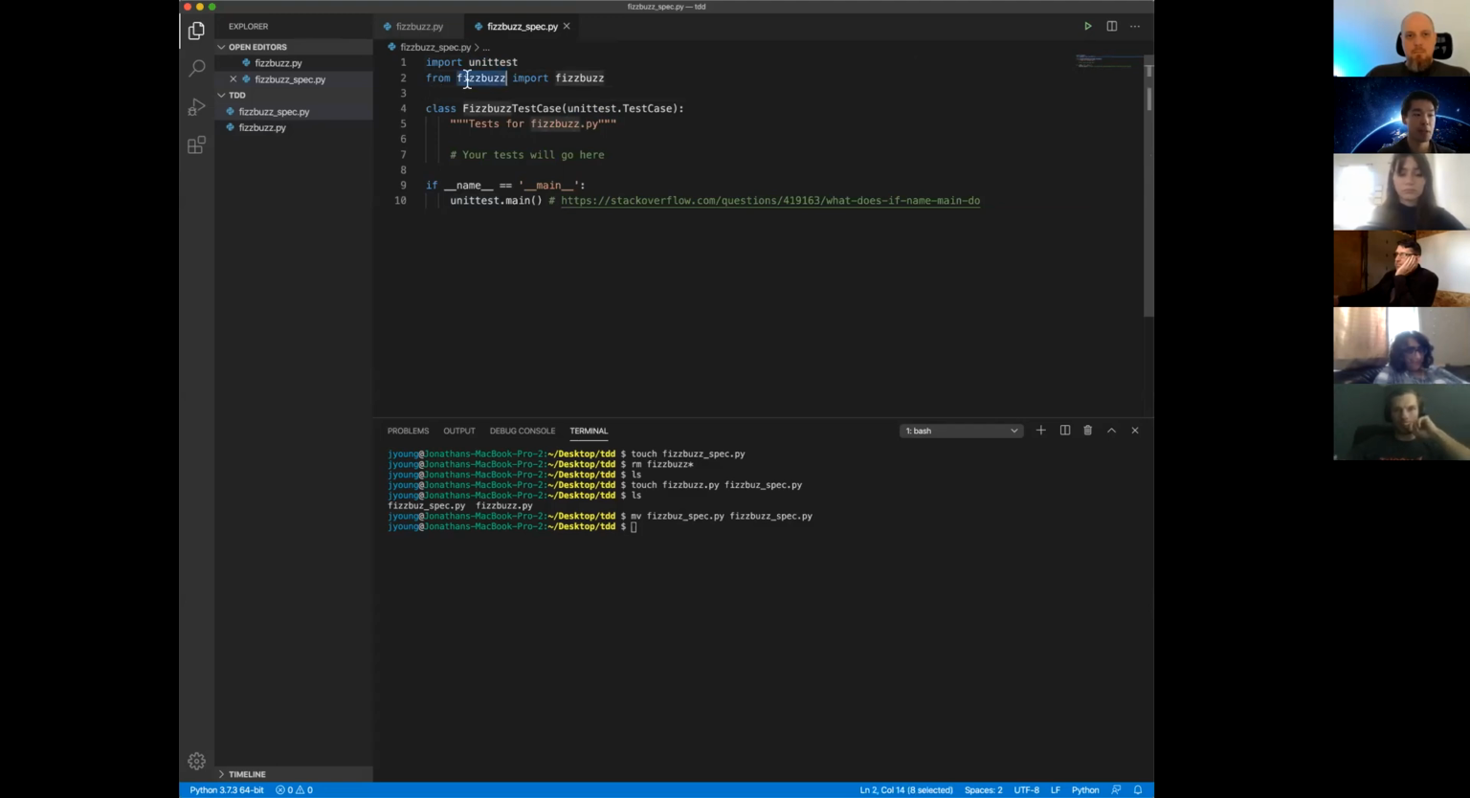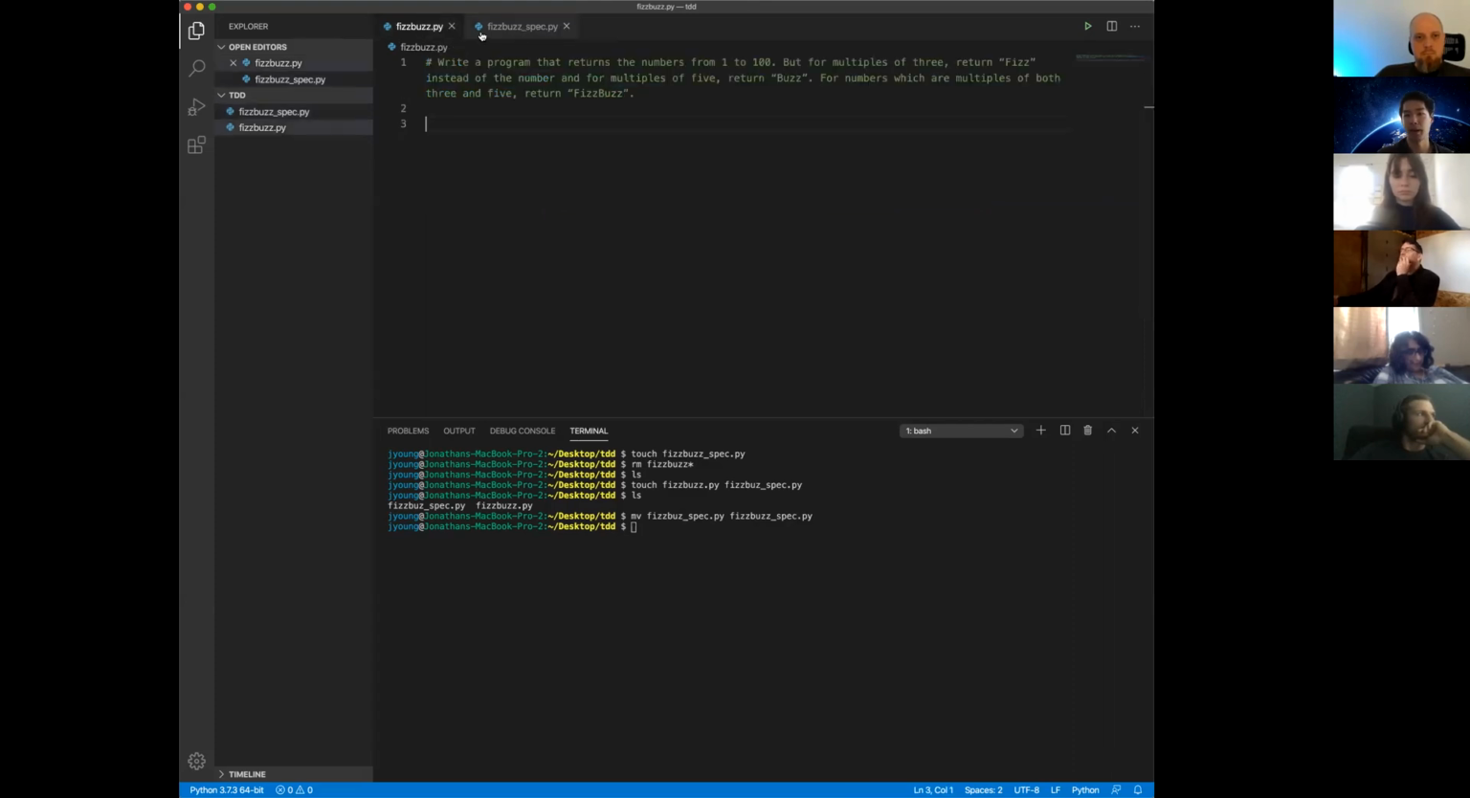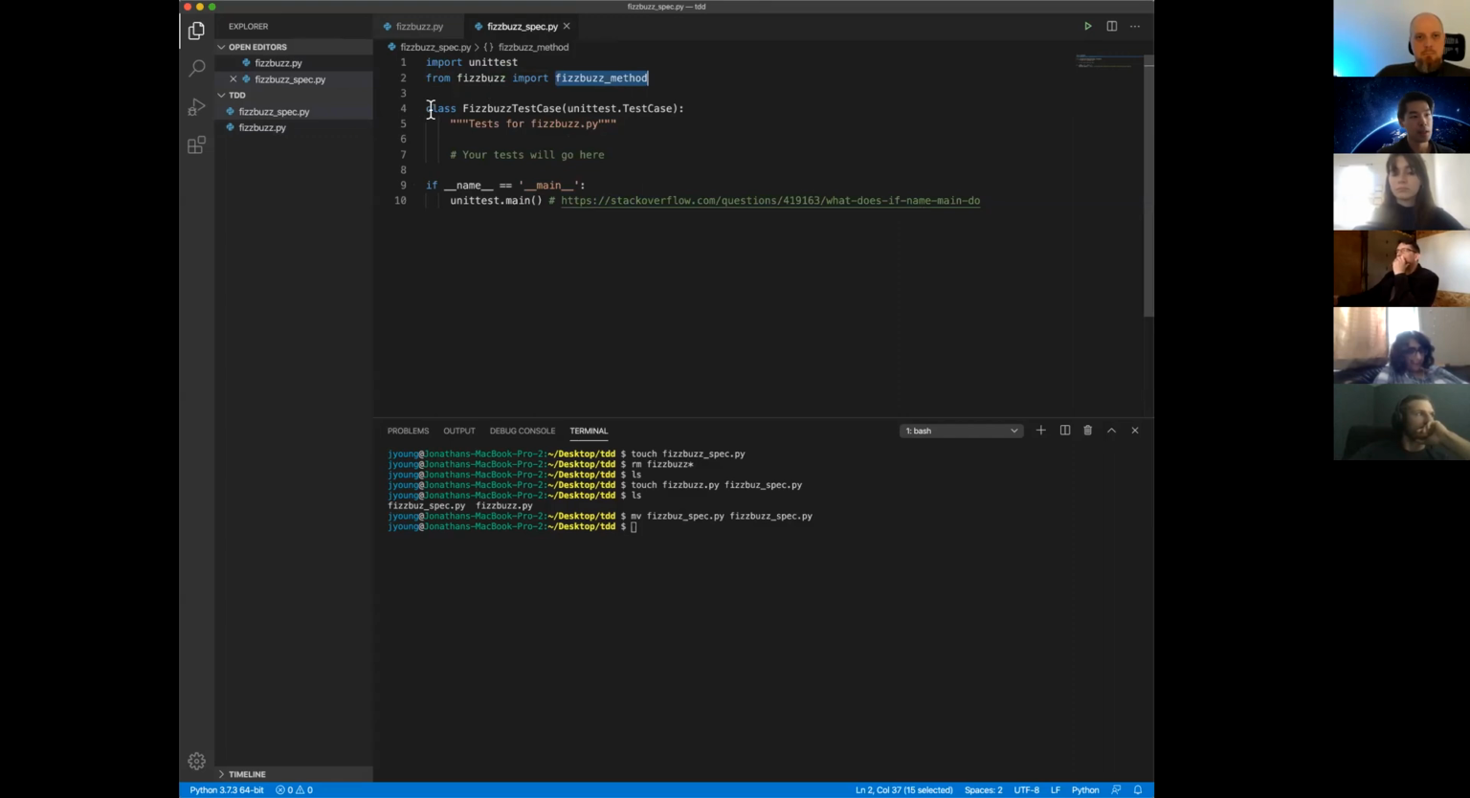Line 2, from fizzbuzz, this is the name of the file, import fizzbuzz, which is going to be the name of the method. We haven't written this yet, but just to make sure, we'll say fizzbuzz method. So from the fizzbuzz file, and this is all relative. I'm inside of fizzbuzz_spec.py. In the same folder, at the same level, there is a file called fizzbuzz.py. So it's saying from this fizzbuzz.py file, import the fizzbuzz method, which doesn't exist right now, but it will very soon. And this is the way that we set up unit tests. And then your tests are going to go right over here.